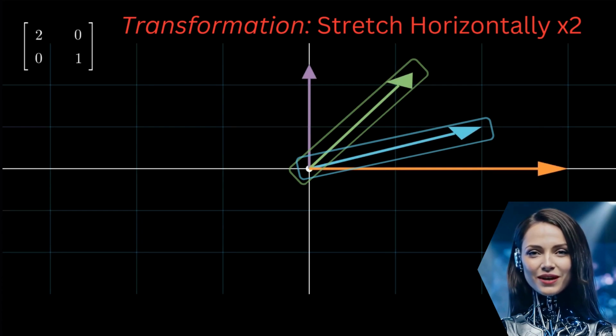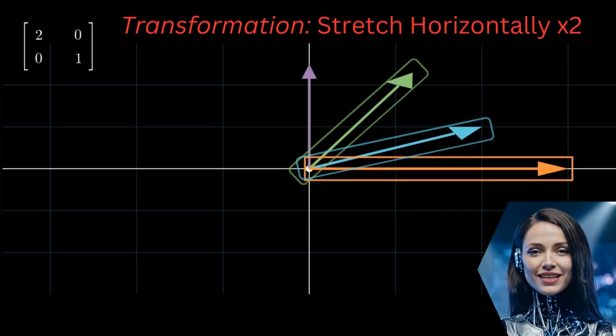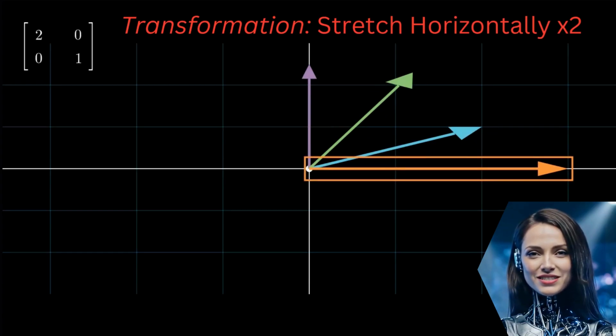But wait, what about an arrow that was pointing perfectly horizontally to the right? When we stretch the sheet horizontally, this arrow gets longer. In fact, it becomes exactly twice as long. But critically, it still points perfectly horizontally. Its direction has not changed one bit. And what about an arrow pointing perfectly vertically? Since we only stretched horizontally, this arrow's length and direction are completely unaffected. It remains exactly as it was.